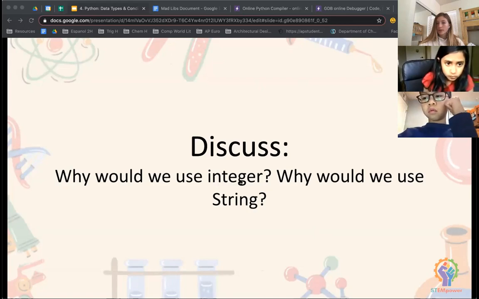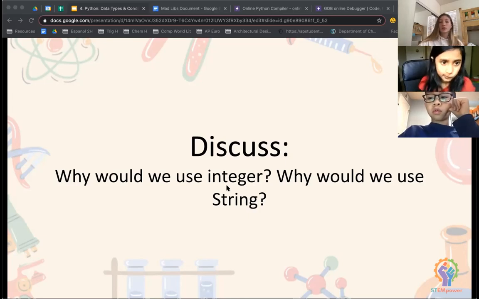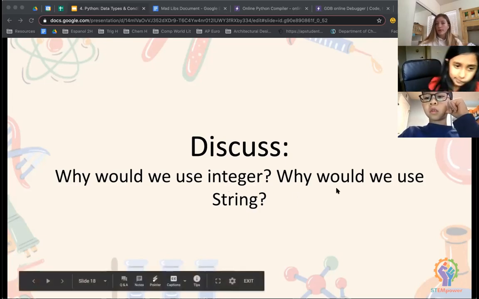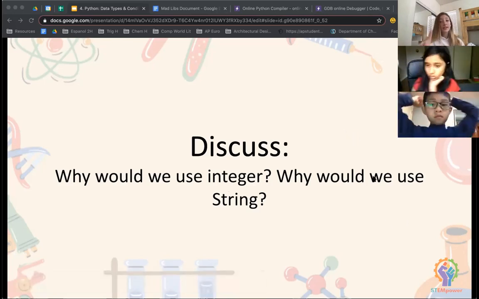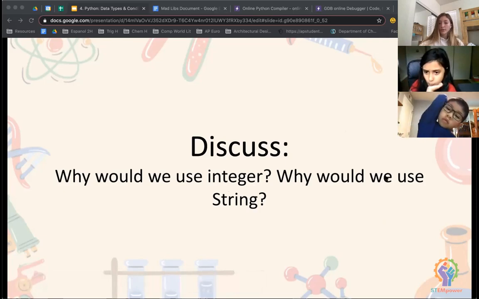But also, in what situation do we need to use an integer? What code will we be making? I would use an integer if I'm creating a calculator or doing some sort of mathematical operation. But if I'm doing the next activity, which will include writing stories, it's important to use strings.